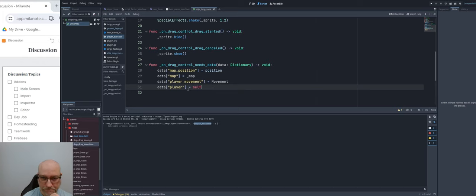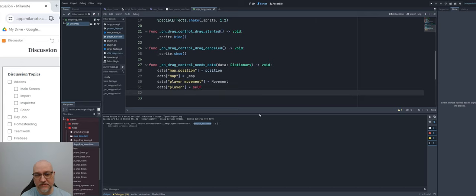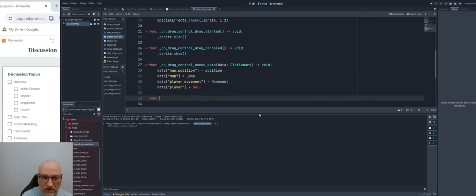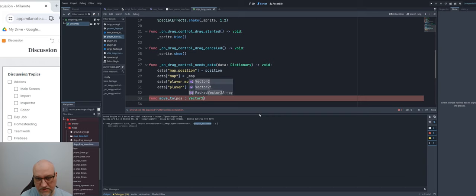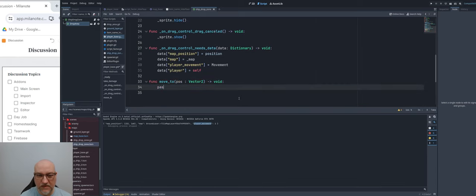So what we're going to do now is in the ship drop zone, well, first of all, we're going to implement a move function here. Move to, and we're going to say pause, we'll call it Vector2. This is going to return void. And for now, we're just going to pass. In fact, we might just print pause.